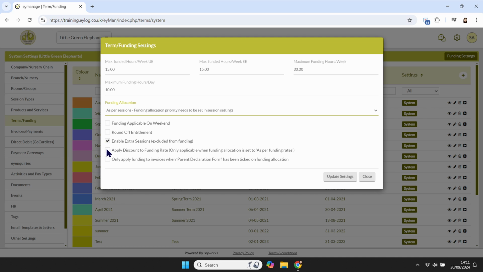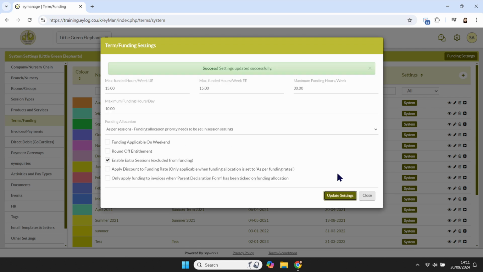This option will apply the child's discount from their profile, if they have one, to the funding rate. And finally, checking this box will make it so funding can only be applied to invoices if Parent Declaration Form has been ticked during funding allocation in the term/funding settings or on the child's profile. When you're done, click Update Settings.